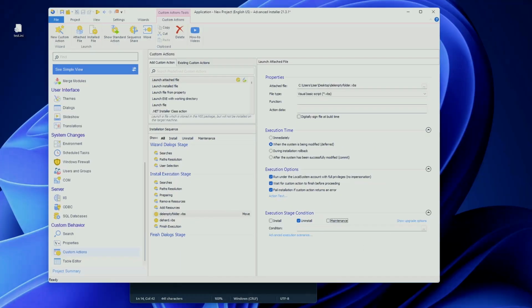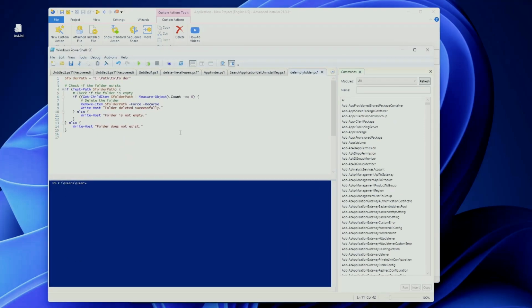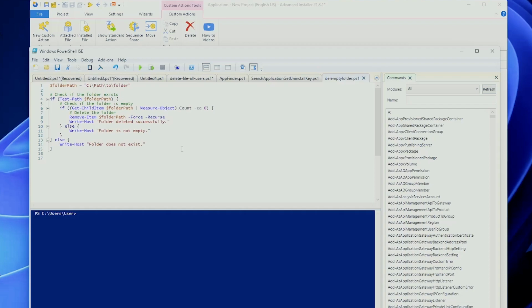When it comes to PowerShell, here's a script that does the job. Now, this uses Test-Path to check if the directory exists and Get-ChildItem to confirm it's empty before deletion, right? So again, we are going to declare our folder path. Test-Path to see if it exists. Get-ChildItem to see if it's empty, because in this case, I only want to delete an empty directory. Remove this folder forcibly, write to the host and say, yeah, this has been deleted. If the folder is not empty, we are going to write that it's not empty. If the folder doesn't exist, we are going to write that it doesn't exist.